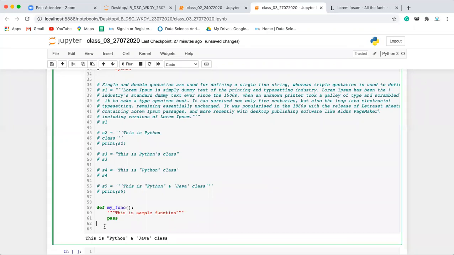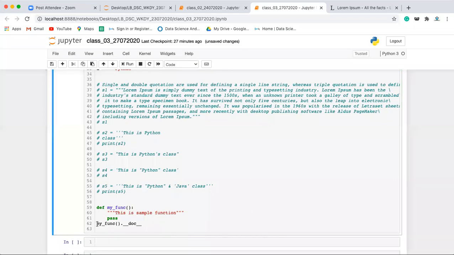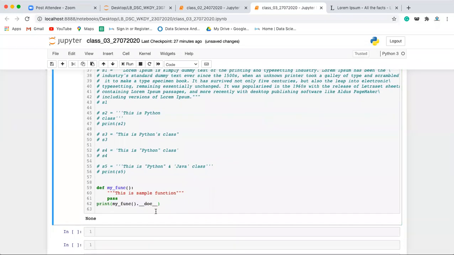Now if you want to access the documentation, which helps to get the details about any function, you can write my_function.__doc__. Double underscore doc double underscore is the attribute of any function which gives you the documentation about the function. So if you call this, it shows: this is sample function. So this is going to give you the documentation of the function. Is that clear, everyone?